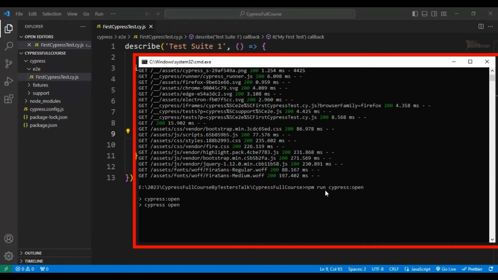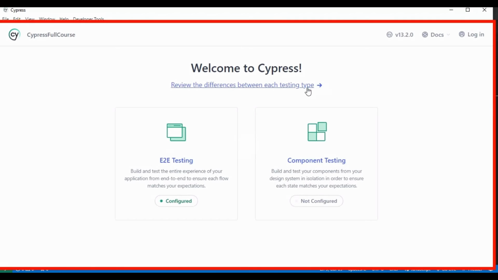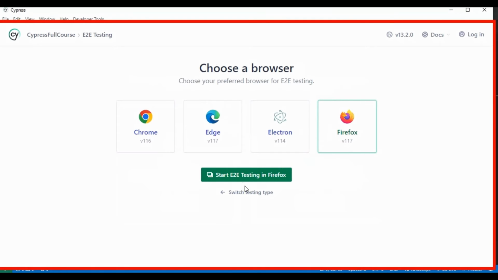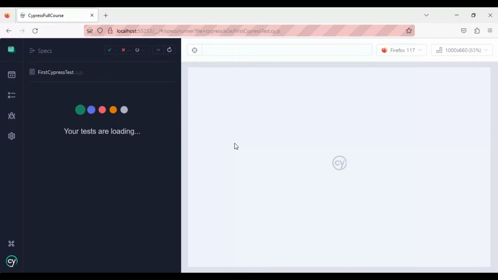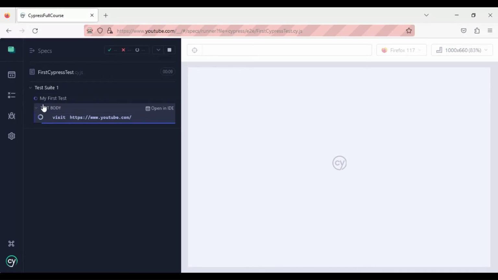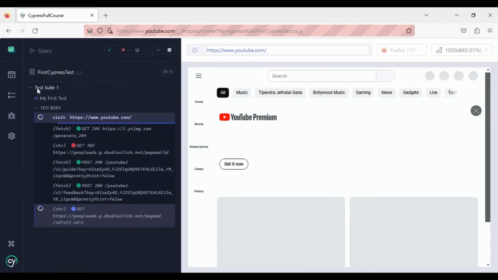By using npm run cypress:open, we will be running this particular test by using the Cypress Test Runner. And here I'm selecting this particular JavaScript file which we have created in the beginning of this session. If you look at this one, after clicking on that particular JS file, it has started executing my first test. And if you look at the suite name also, it is showing properly from the VS Code.